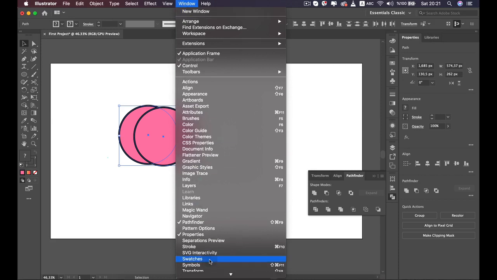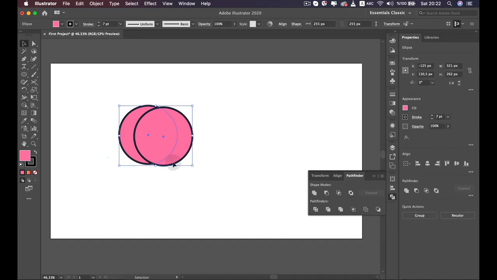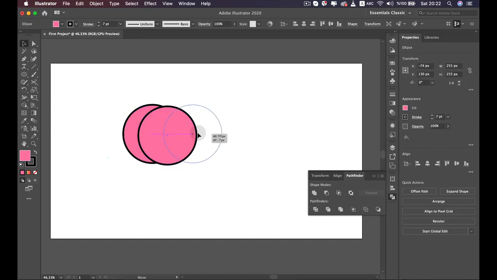You can go to the window and enable the Pathfinder if you don't have it. In the Pathfinder, we have different modes. We have Unite, minus front, we have Intersect, and also we have Exclude. Now let's test them. If I want to combine these two shapes together, I'm going to use the Unite one.